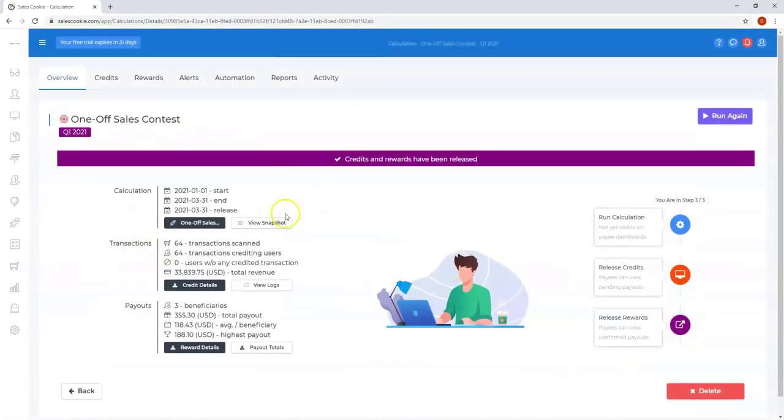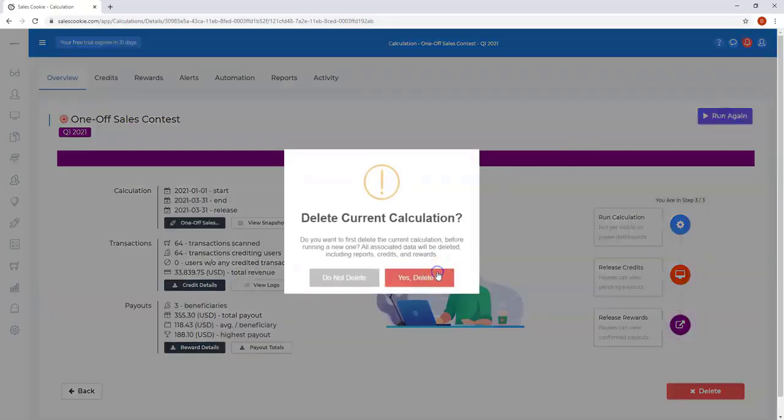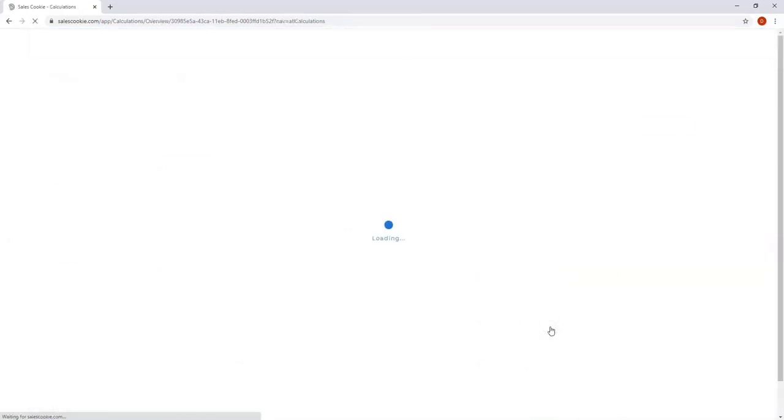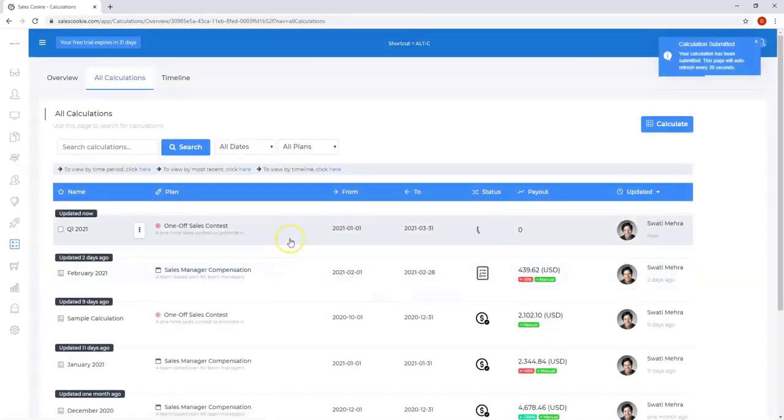But again, say you're new to Sales Cookie and you realize, whoops, we actually closed it too early because we're only 2 months into 3 months. You can go back and rerun it, and the system's going to ask you, yep, delete the old one. You want to run it again? Exactly. Now it's back to the status of being in a draft, where you haven't yet released even the credits or the rewards to your reps.